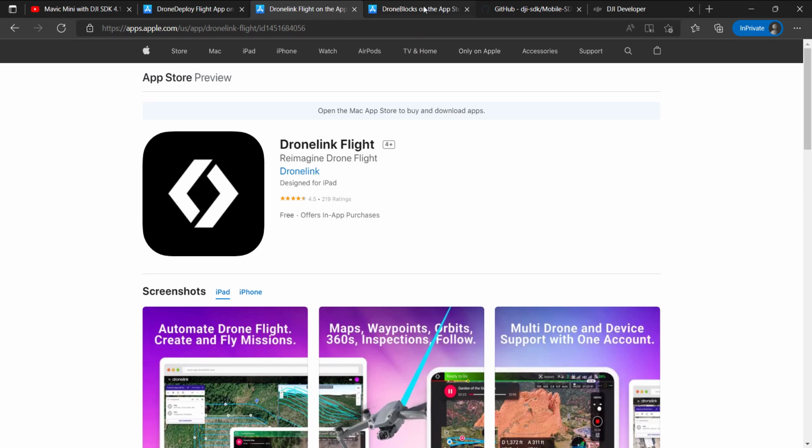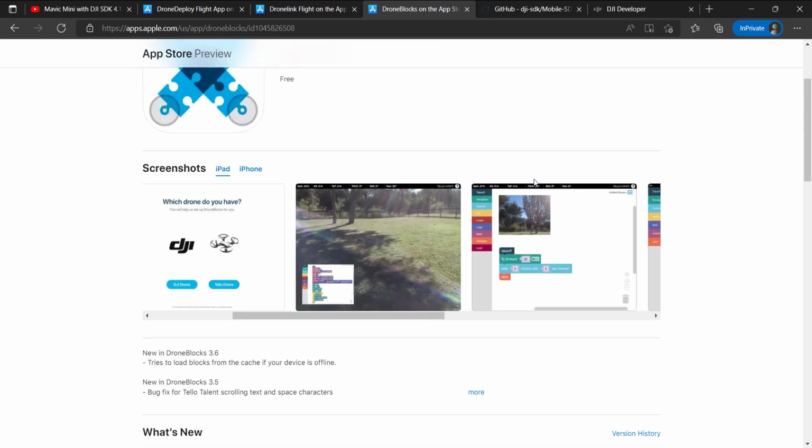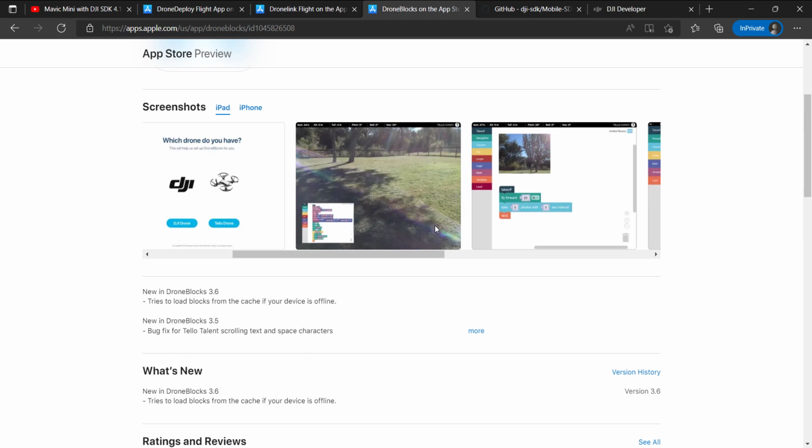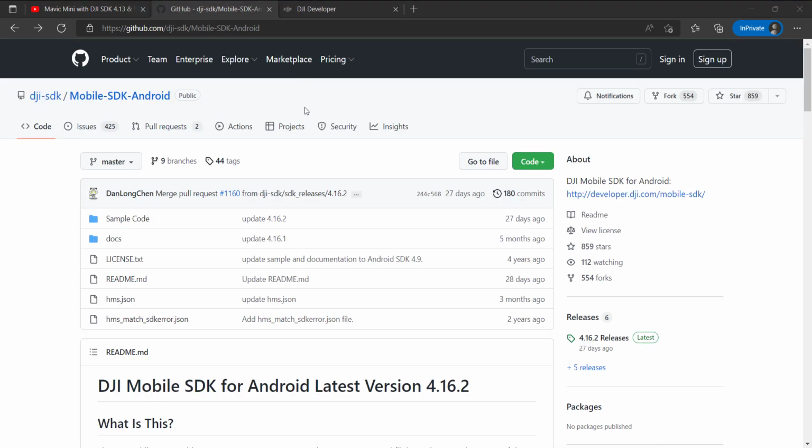And then a few years ago, I wrote an app called Drone Blocks that allows you to do block-based programming with the SDK. Most recently, I've updated this to support Tello, so there's less focus on the DJI hardware and more focus on Tello, just because it's a great tool for teaching and using indoors in the classroom. Let's go ahead and proceed with the tutorial.